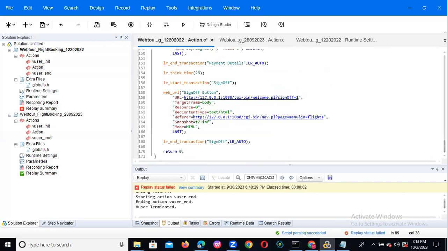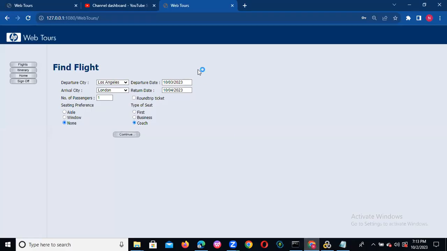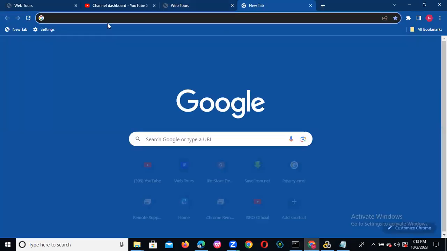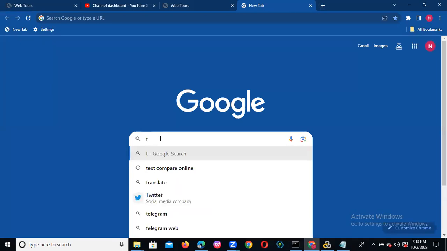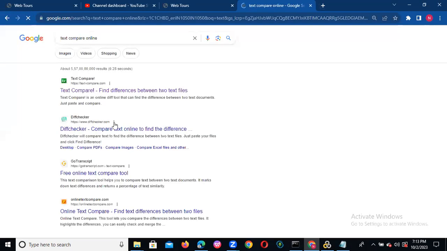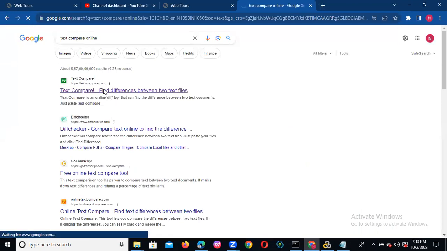And after that, to find the dynamic value, we need to open a text comparison tool, textcompare.com or Beyond Compare. We have different compare tools. Using that, we can compare and identify the dynamic value. See, this is textcompare.com. Just open that.